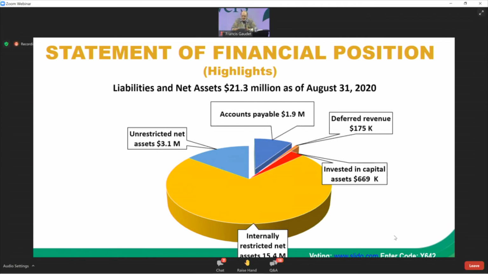Total net assets of 18.5 million. Internally restricted net assets of 15.4 million includes 1.6 million in reserve in case of an organizational closure and 13.8 million in revenue variability reserve. Unrestricted net assets of 3.1 million. This increase is the result of revenues being higher than expenditures for 2019-2020.